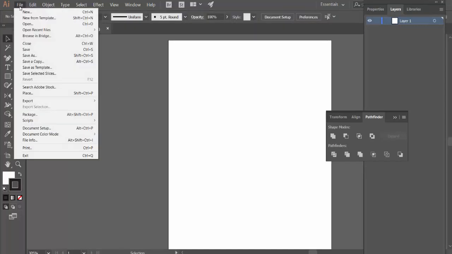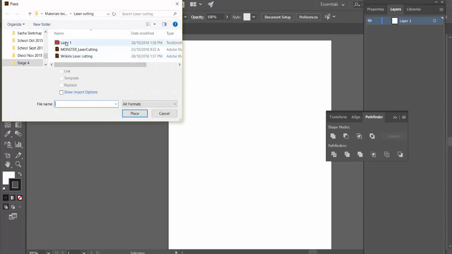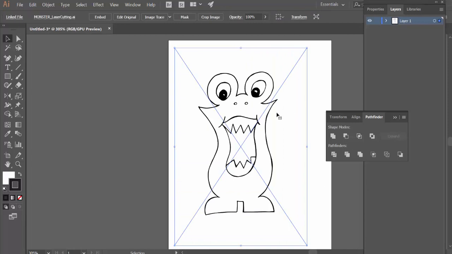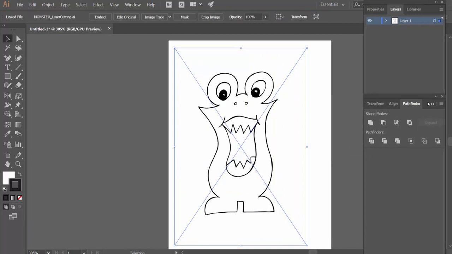Go to the File menu, select Place. Find your monster file that you created in Digital Warriors. Select it and click on Place. Place it onto your document. If any of your palettes are in the way, just move them to the side.